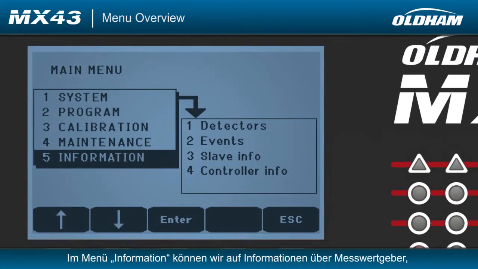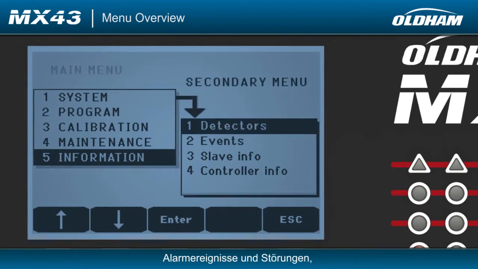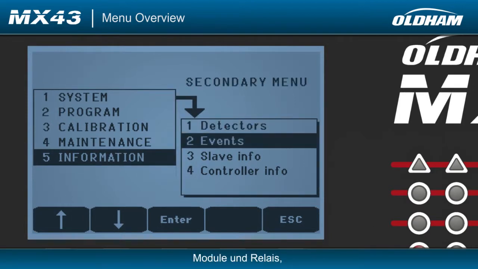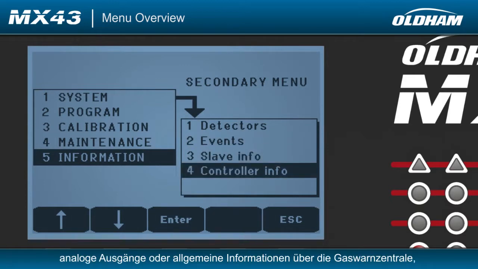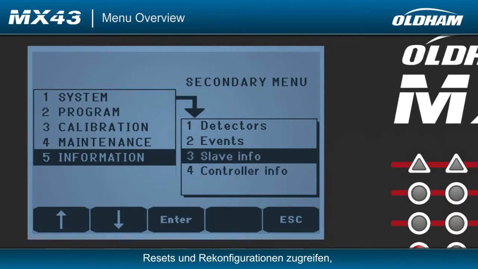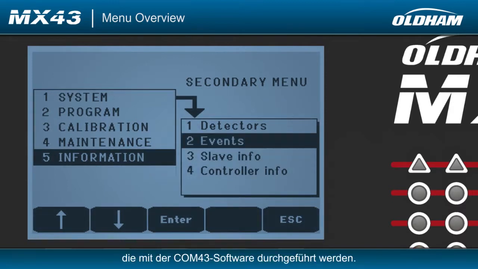In the information menu, we can access information about detectors, alarm levels and faults, slaves and relays, analog outputs, or general information about the controller, and resets or reconfigurations carried out using the COM43 software.